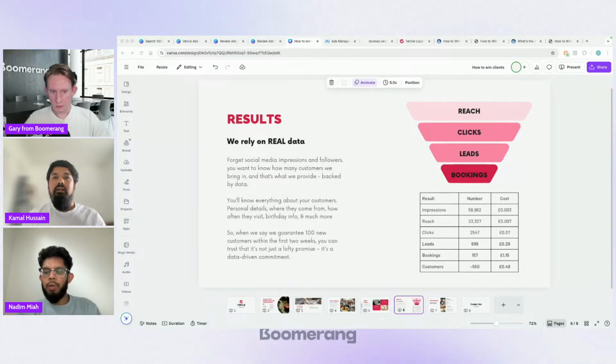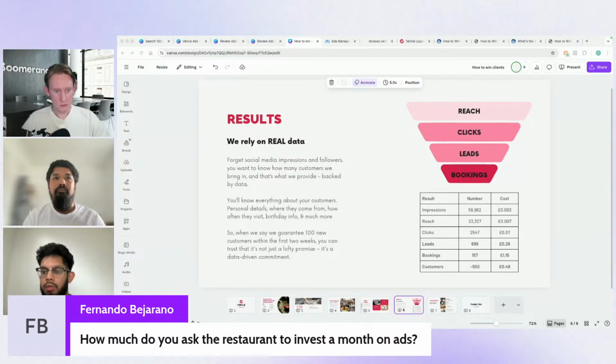Yeah. So a couple of questions. Kamal was sort of answering a question that no one asked, but some of them we have asked. We have got a couple of questions here. So from Fernando, you asked, how much do you ask the restaurant to invest a month on ads? Really good question. So we generally ask for about 10. We're in the UK, so we say £10 per day over 14 days. So £140 all in.